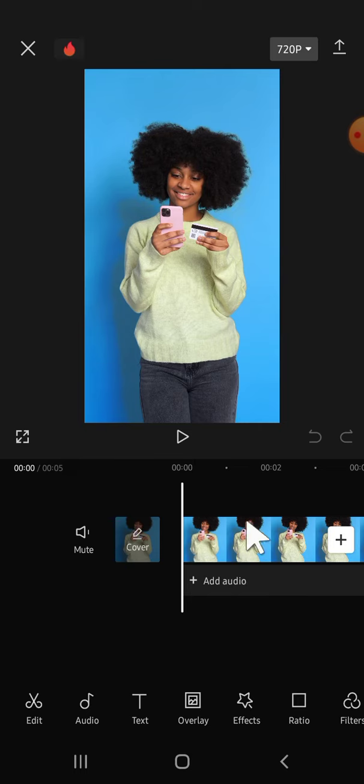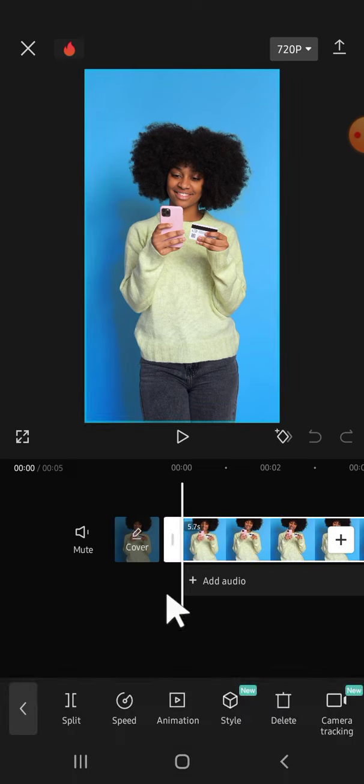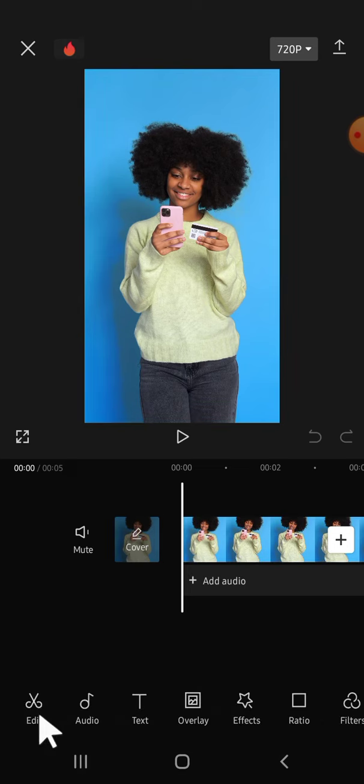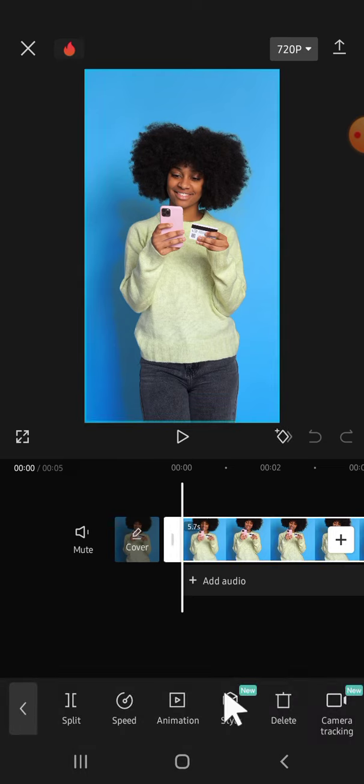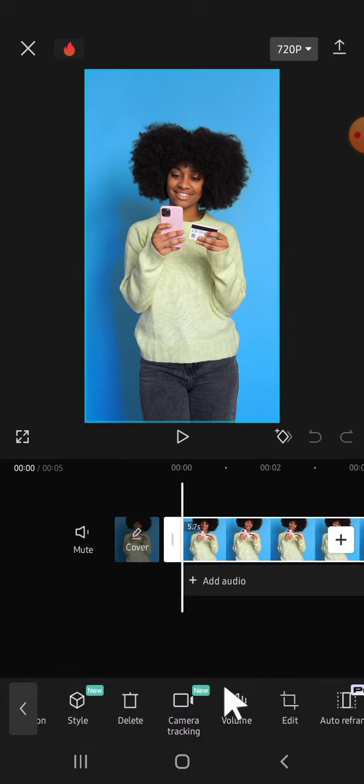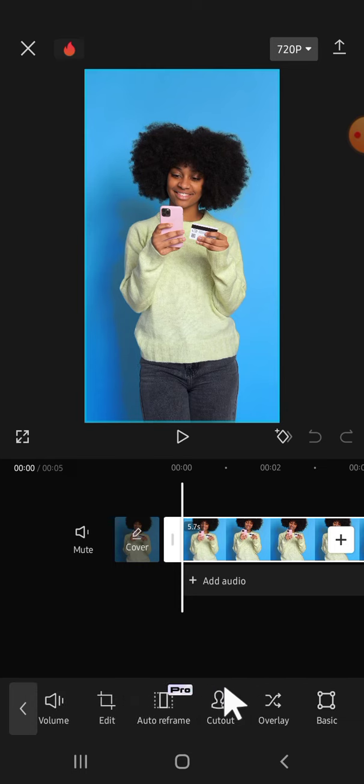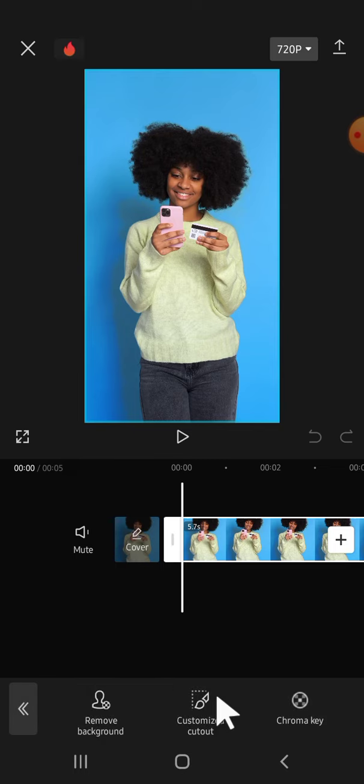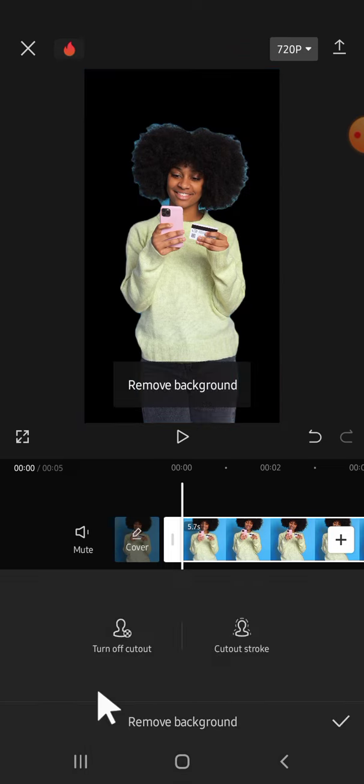So the first thing we have to do is we can click on the video section right here, or we can also click on edit button over here, and it's the same. And then after we click on edit button or click on the video, we just need to scroll all the way to the right like this until we find Cutout option, and this is the Cutout option, so just tap on it. Then since we want to remove the background, we just need to click on remove background right here and just wait for the process.